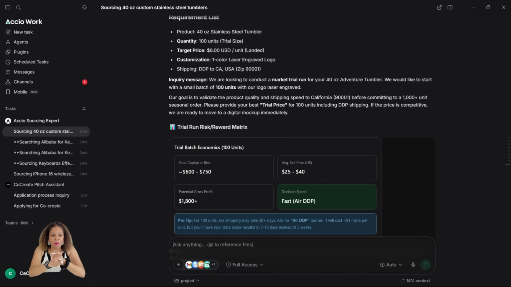And before I make a commitment, it's giving me the price. It's giving me the average, how long it's going to take to sell. Look at all of this. It can come to California to me. Look at this: 100 units, $6 target price, stainless steel tumbler.